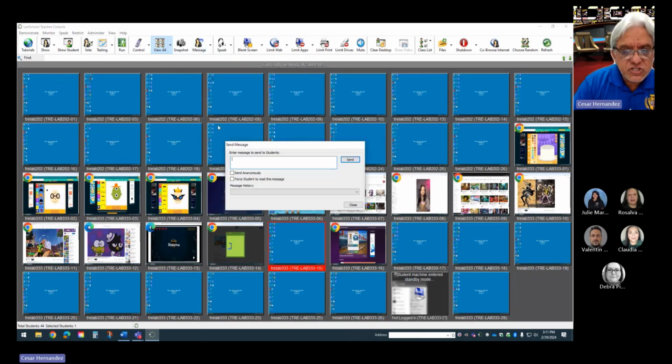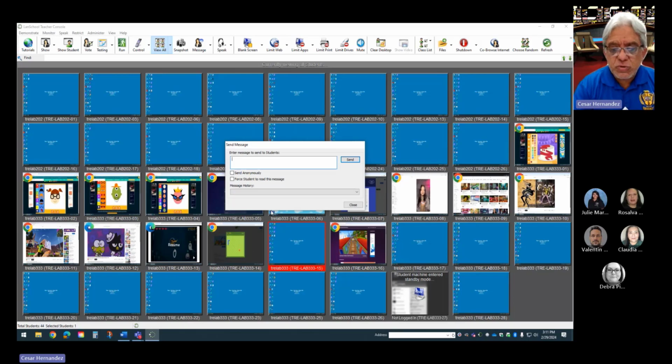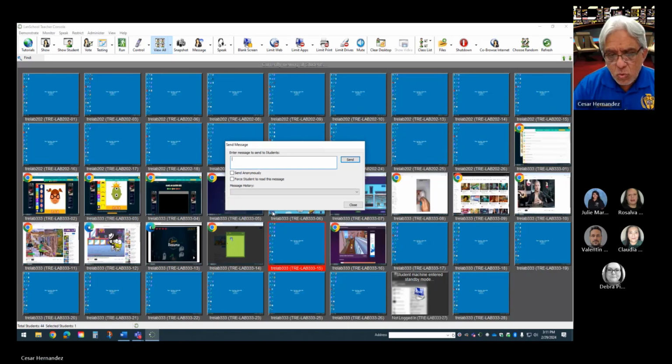If you click send message, depending on the highlighted one, you would type in a particular message. You can send it anonymously, or you can force the student to read the message. If you just enter a message and send it, a little screen will pop out on the bottom right of the screen, says LanSchool with your message. The one that I find more effective is force student to read this message.